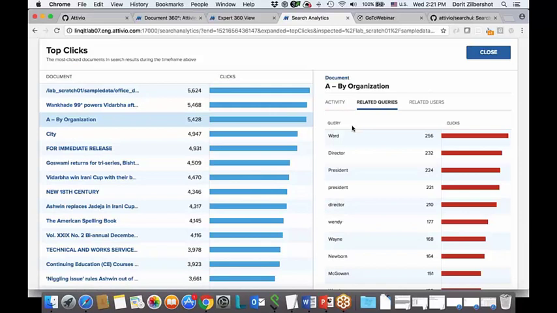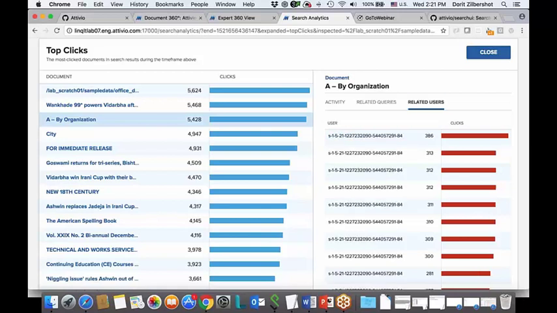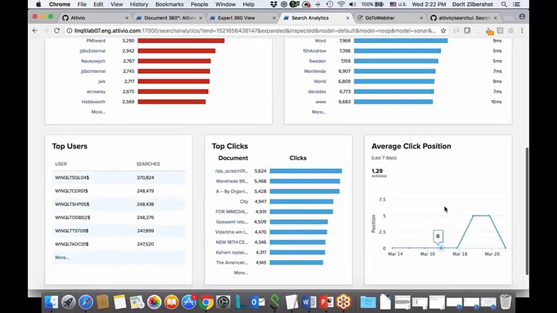It can also give me the related queries. For this document, what were the queries that led people to click on it? I can see that if they searched for Word, they clicked on it 256 times, and if they searched for Director, 232 times. So it gives you a sense of what they were looking for and why they clicked on this document, and then who the users are that clicked on it. And last but not least, you want to see on average what the click position is, so you can get a sense of how your relevancy model is working, and whether you need to train it.